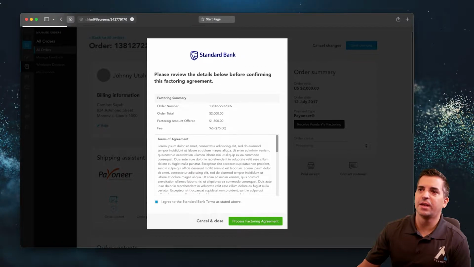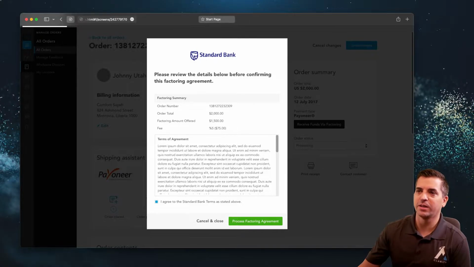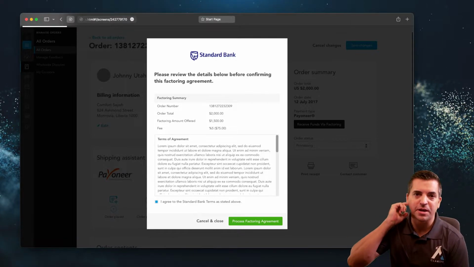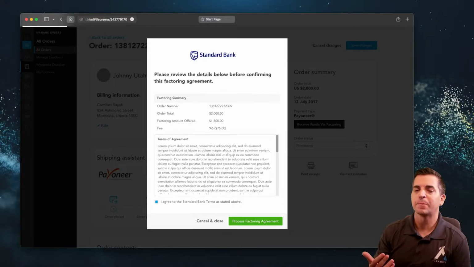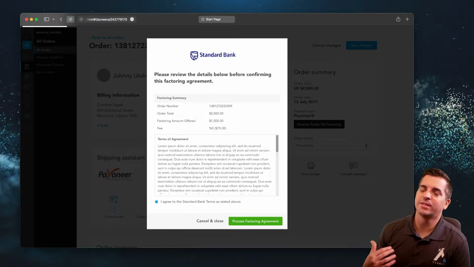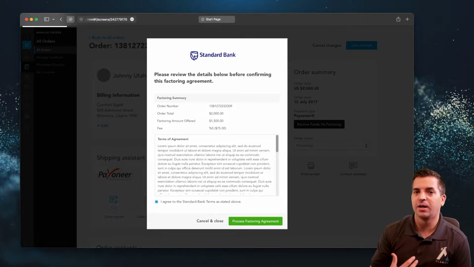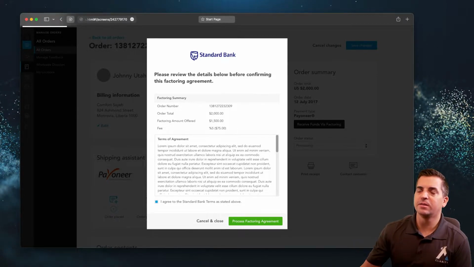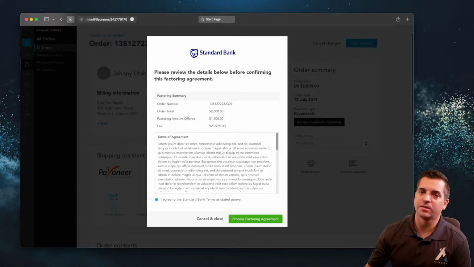So they have a fee of 5% that they're paying to enable factoring, and they have a 75% factoring offer. So the order was $2,000, and they're being offered $1,500 up front for a $75 fee in order to receive those funds in advance of the escrow being released. And then the seller would just need to accept the terms, and then they can sign off on this.